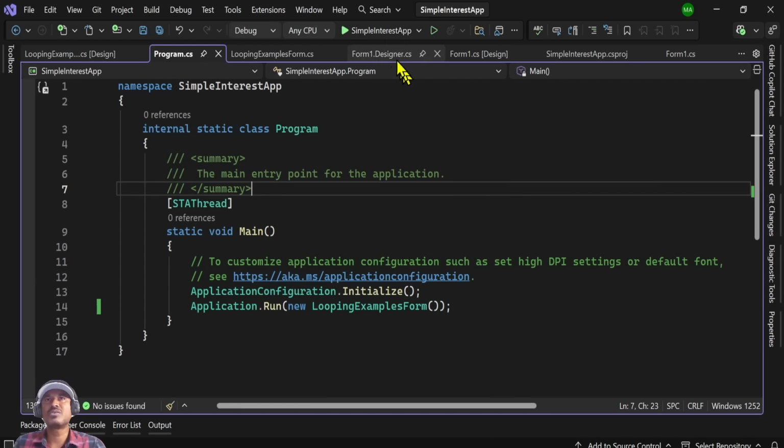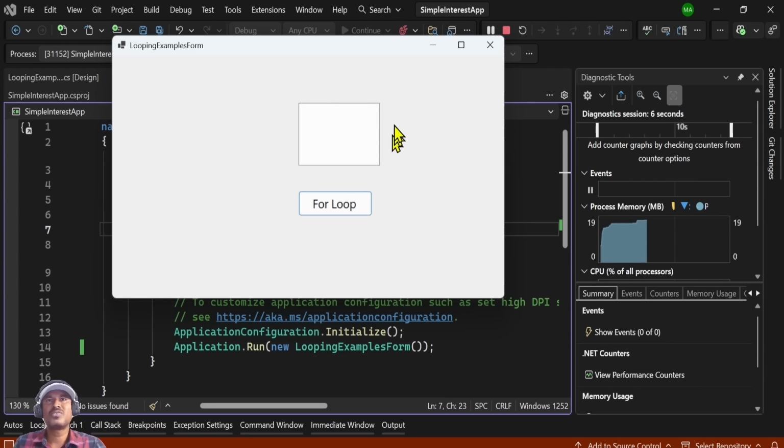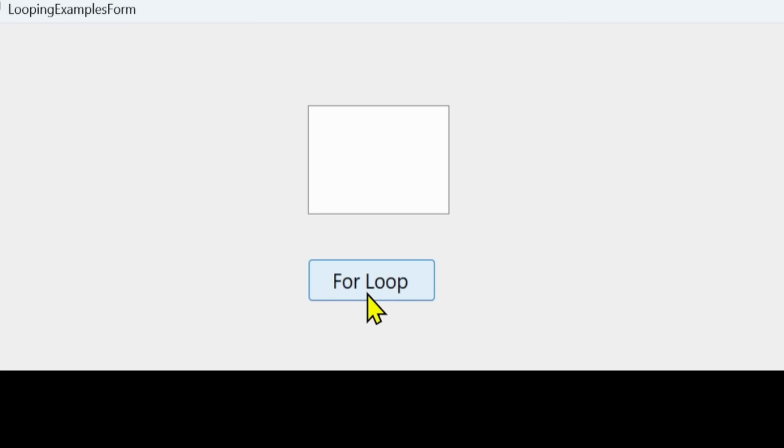Now we are going to run the application again. Oh, nice. Now we can see our current form. Now what are we going to do? I just click on the for loop button. Wonderful. Great, great. We can see the numbers 1, 2, 3, 4, 5. Now we will jump back to the coding.